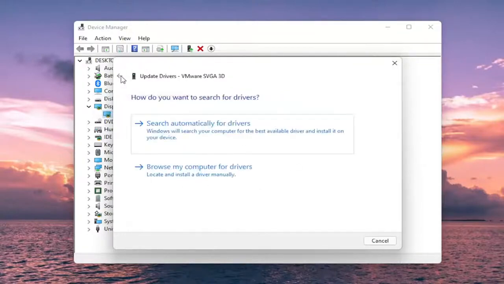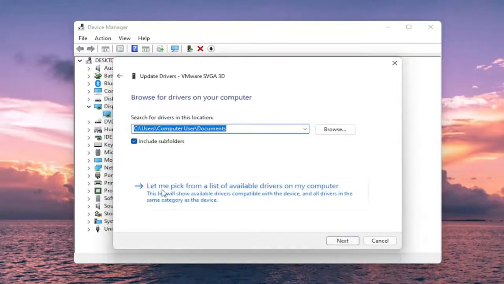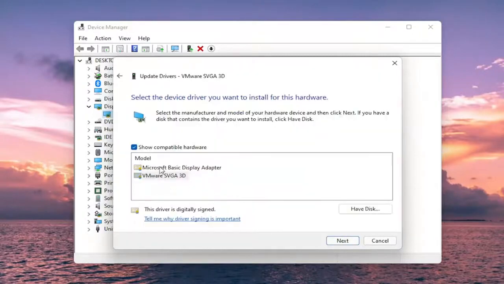Alternatively, if you click the back arrow up at the top, you can browse your computer for drivers and then select let me pick from a list of available drivers on my computer. And then you can install a specific driver listed on here. It will usually be an accompanying Microsoft driver, which you can install, but usually a more specific one for your driver is preferred. And also, if you had a file that you downloaded from the internet for a driver, you could select Have Disk, and you can install it that way.